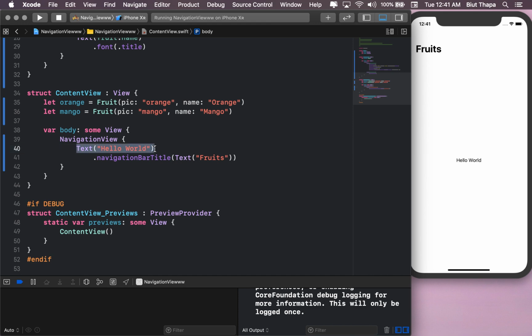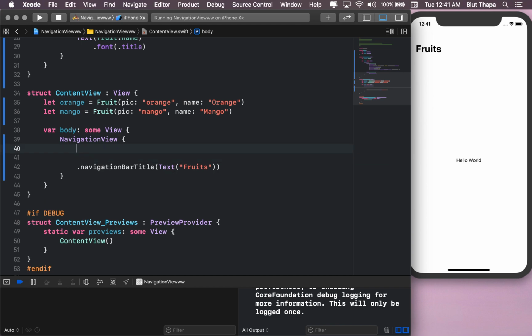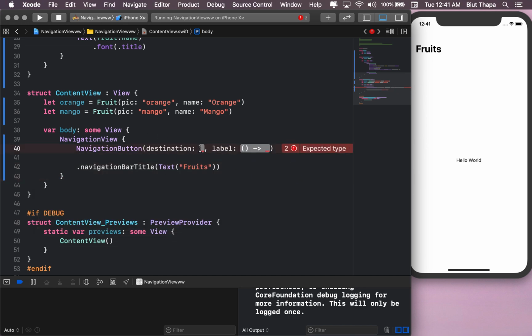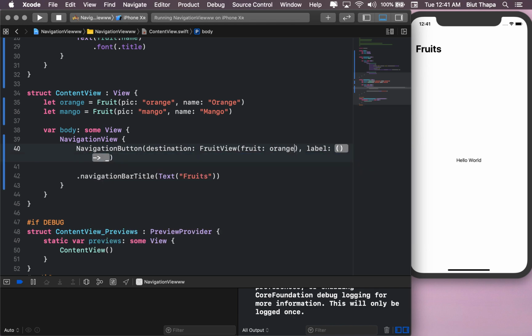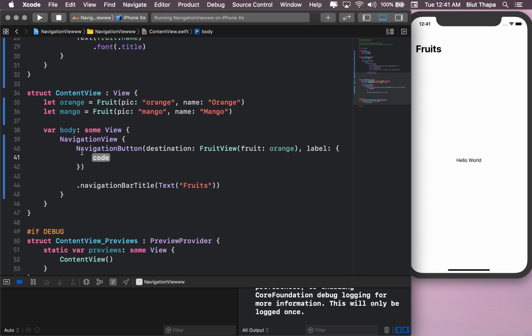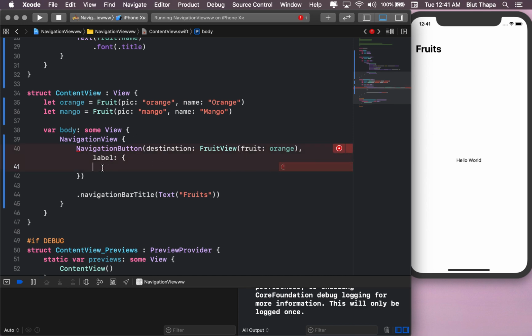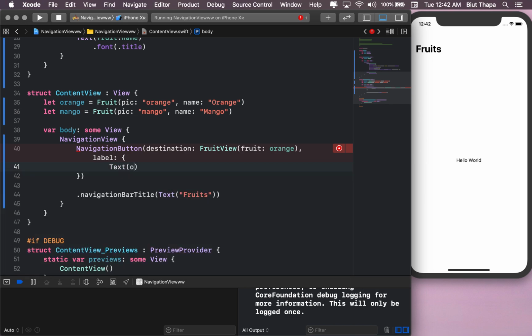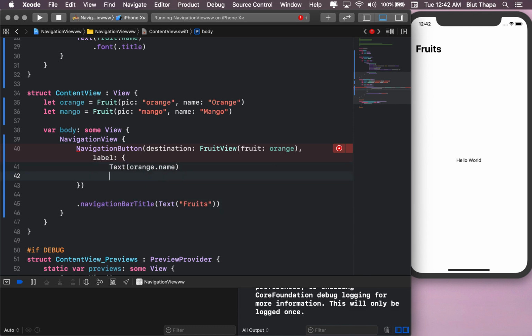So instead of text, what we want here is a NavigationButton that has a destination and label. Let's have the destination say FruitView, and it takes in as parameter what fruit do you want to show. We will say orange, and in the label we will need to have a Text with orange dot name, it has a font that should be title here.